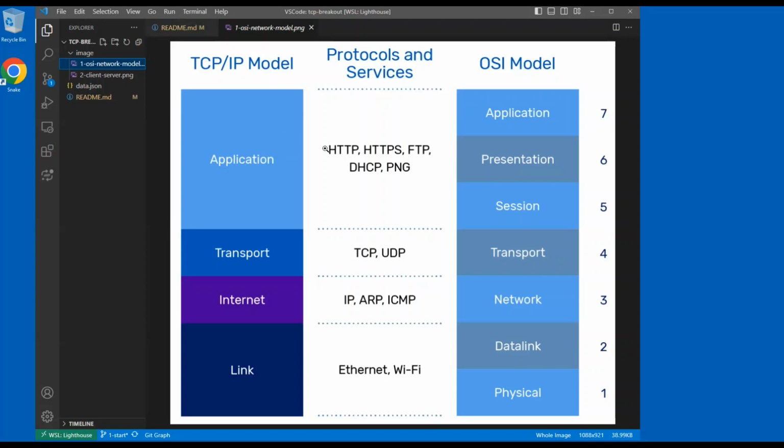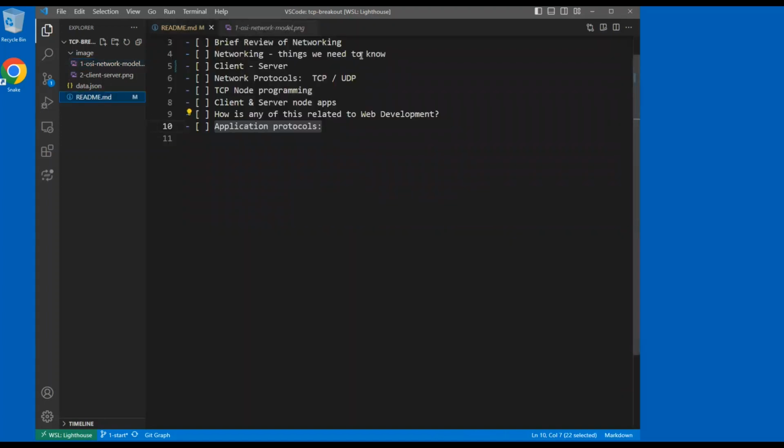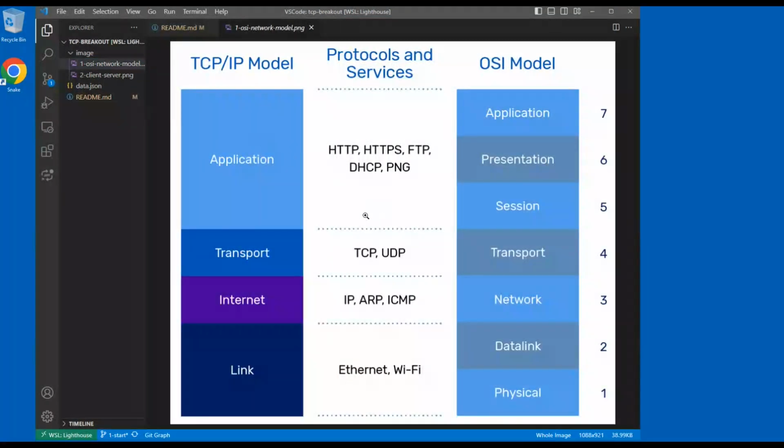Then on top of that is the stuff we actually care about as web developers: HTTP, HTTPS, FTP, all these application protocols. These are protocols that are being developed and are considered standards. So we really care about this, but it's good to know a bit of the lower stuff because we might be asked to do some socket programming, or later on maybe some web sockets, which is very, very cool. So what do we need to know? Not really much.